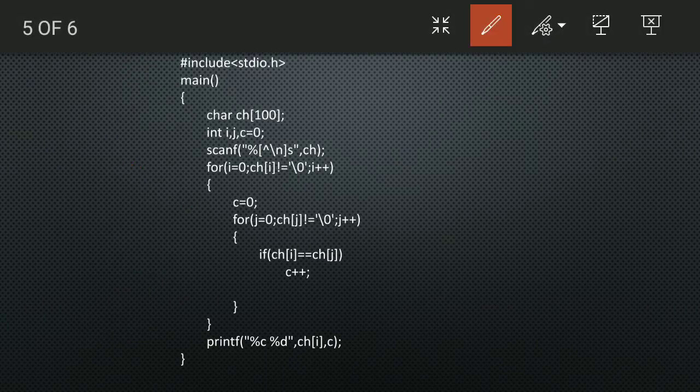So see here, we will start from here, and we will have the main function. We can have a void main or int main, not a big deal. So we are having the char ch, an array of character type from 0 to 99. We are declaring 3 variables i, j and c, and initializing c with 0. Scanf, this is one of the formats to take the character.